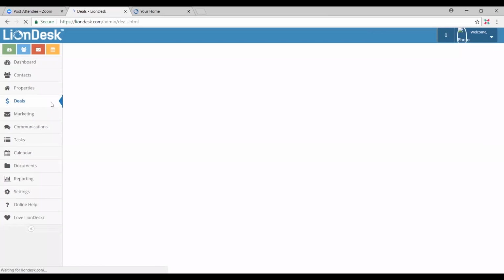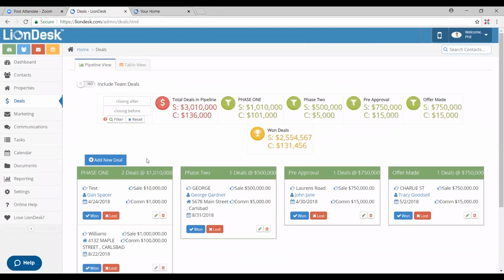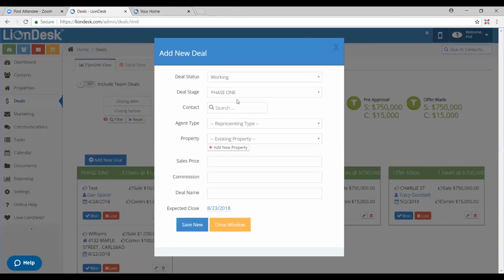Okay, now that we are in our deals, we are able to create a new deal. So we're gonna go ahead and click on Add New Deal. You'll see a pop-up. The deal status could be working, won or lost. Now the terminology is different for every state, of course. So the one is defined as you got the property, everything is signed, you've made a lovely couple into homeowners. Now for the lost, it can be whether the contract wasn't fully signed, they backed out.